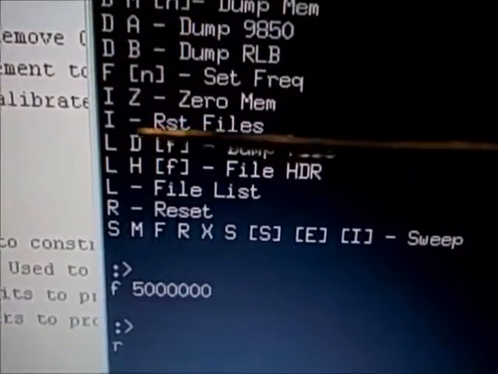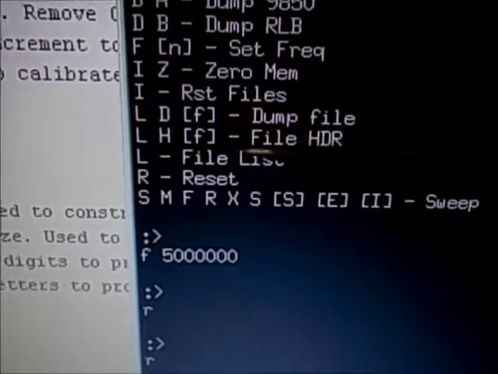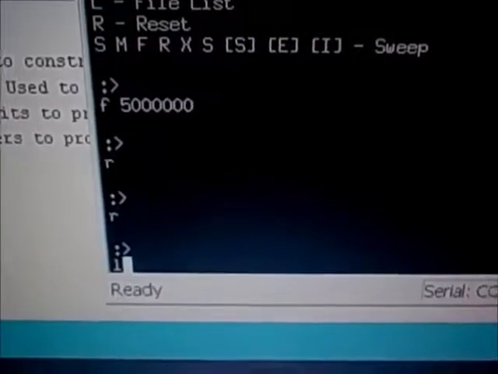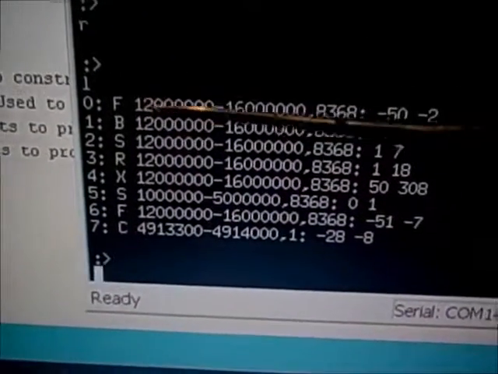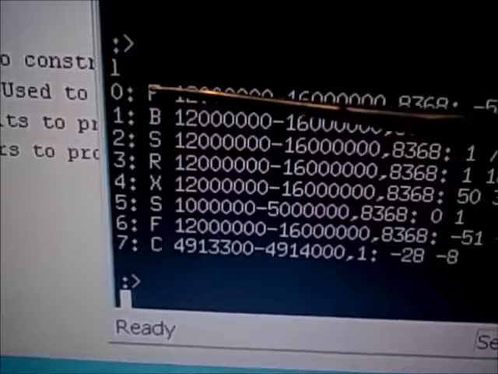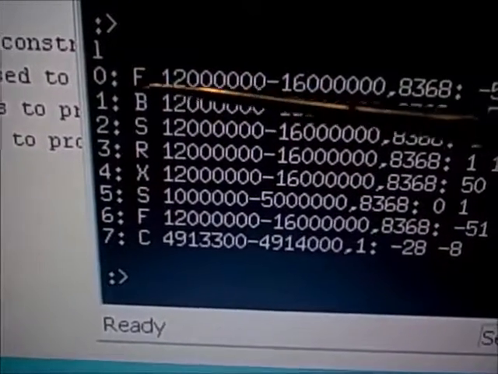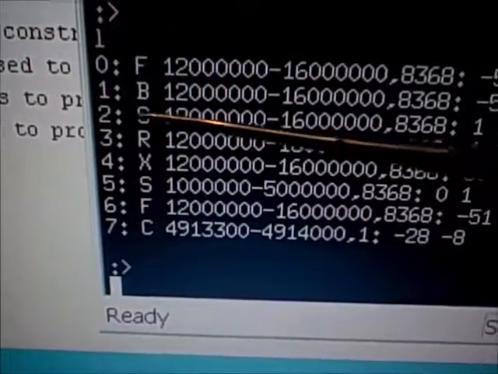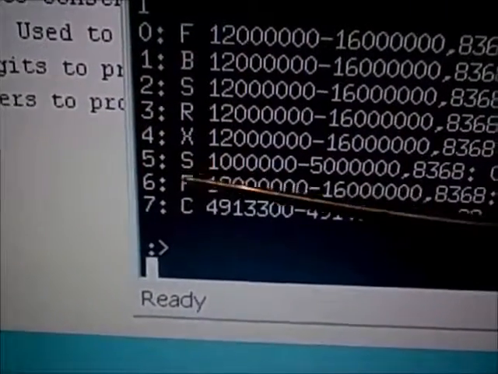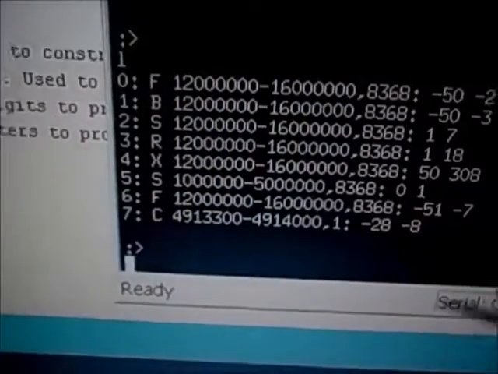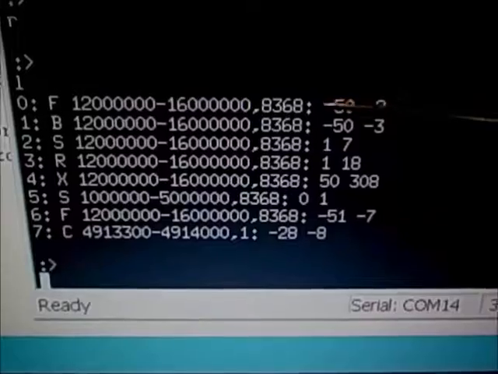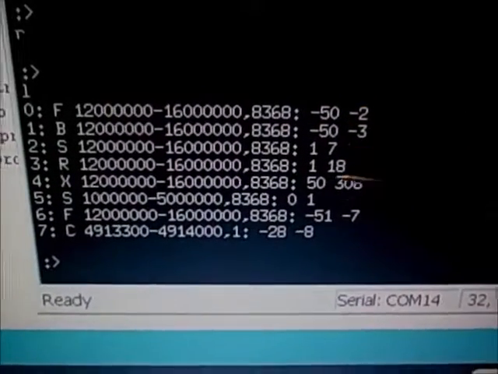The L command is probably the most useful command that you will use, because it allows you to list out files. If you just press L, enter, that lists out all the files that have been captured. These are all the sweeps that have been captured. It gives you the sweep number and the type of sweep. So here's a filter, a 3dB bandwidth sweep, an SWR sweep, a return loss, impedance, another SWR sweep, a filter sweep, and a crystal sweep. It gives you the start and stop frequency, the increment, the resolution that was used, as well as the maximum and minimum dB values.